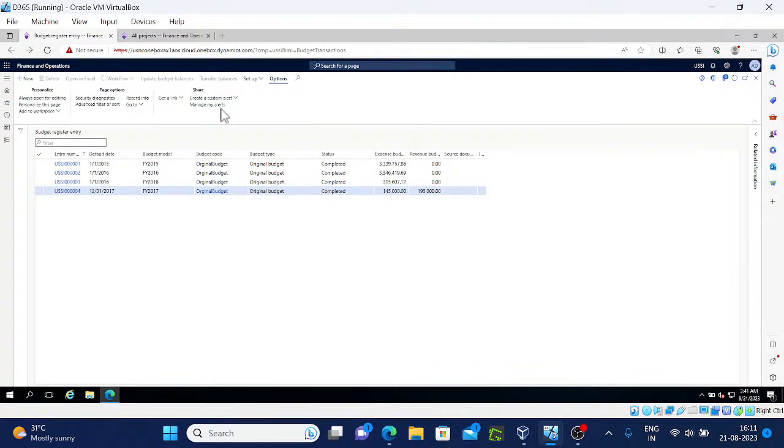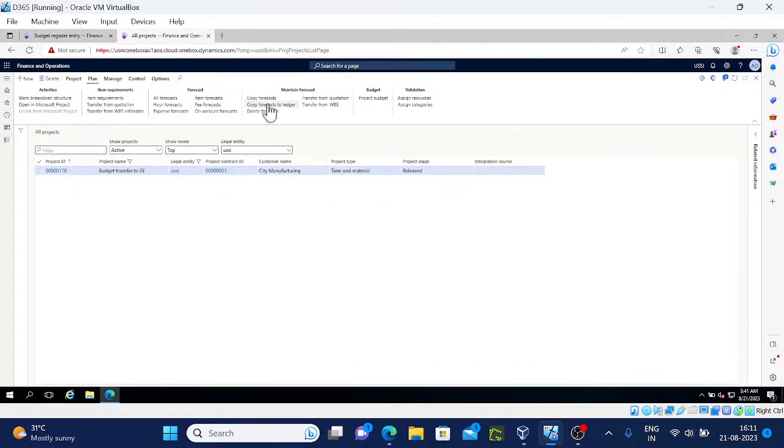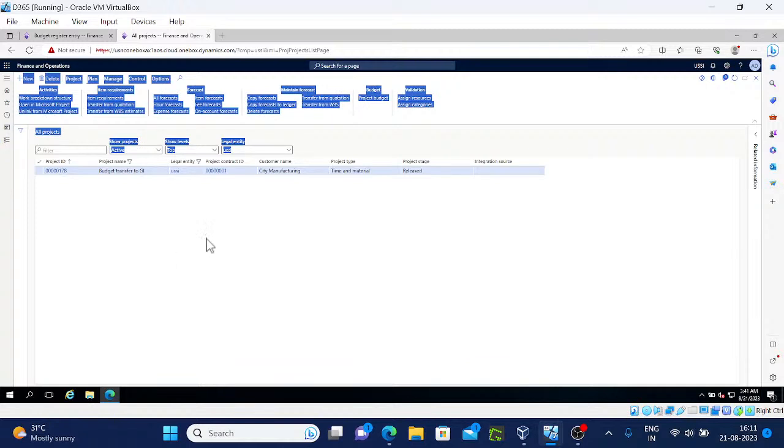Once you click copy forecast to ledger, it will create the budget registered entries in the budgeting module. That's about copy forecast to ledger. Next is carry forward budgets.